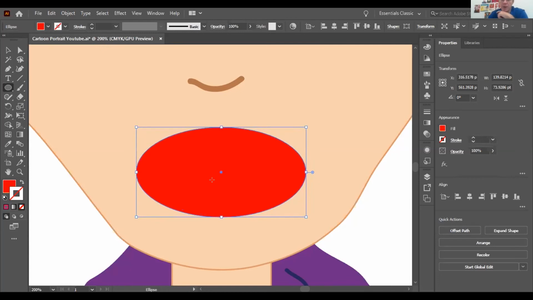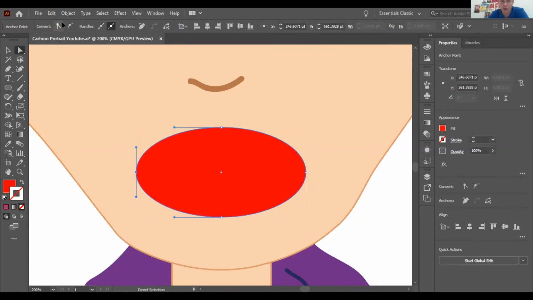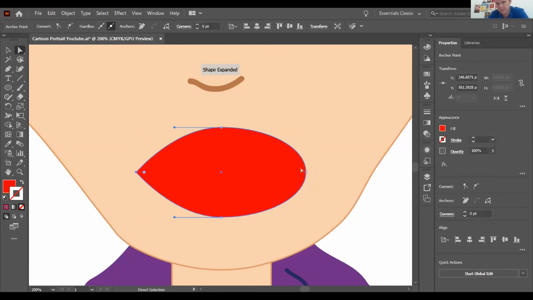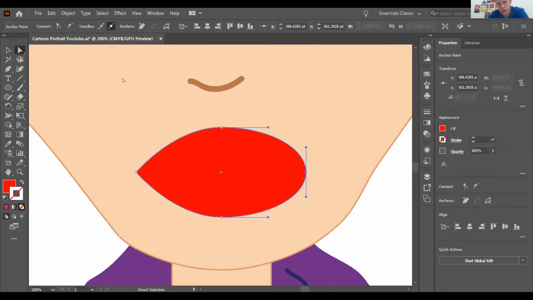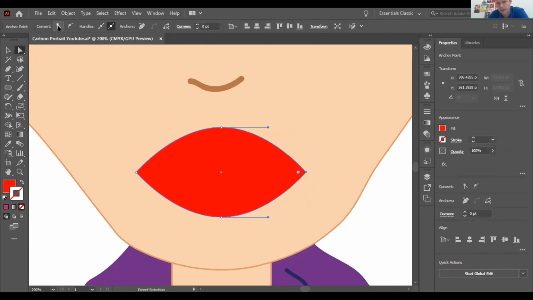So very similar to how we made the eye in the previous video. If you go to your white arrow and you double click on the anchor point on the side, you can go up here and click convert, and that'll convert that round anchor point to a point. Same over here, double click on that. Look where I'm at. I'll go up here to where it says convert. You can convert it. Now it's starting to look more like lips.